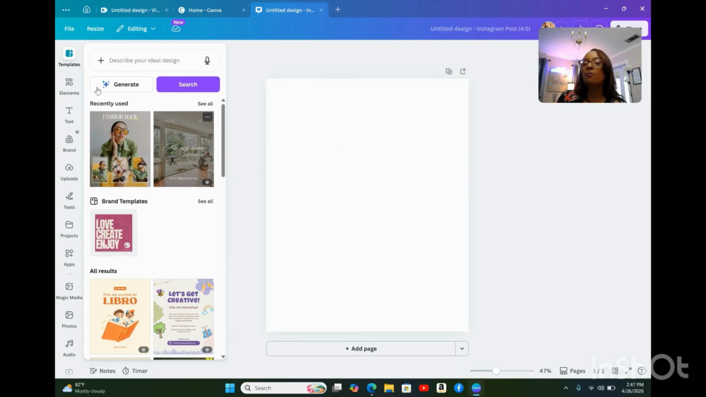But let's go over to your left and let's look at the different tools that we have available to us. You can always use a template if you wanted to. There's templates right here already. As we go on, I'm going to show you elements, and then this is where your text is. And if you want to upload a photograph, you can do that to use in your projects.